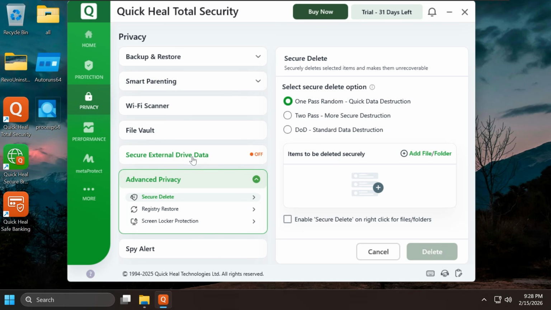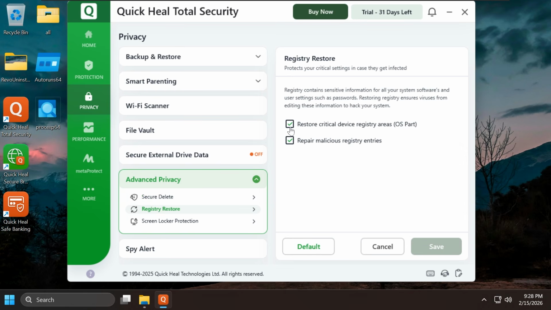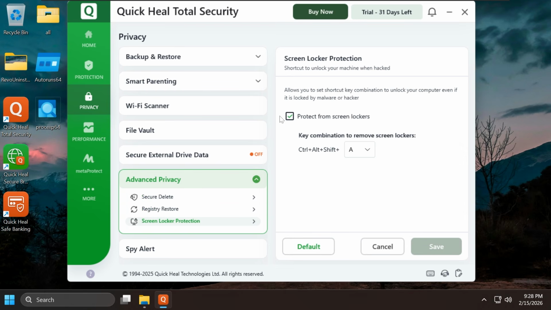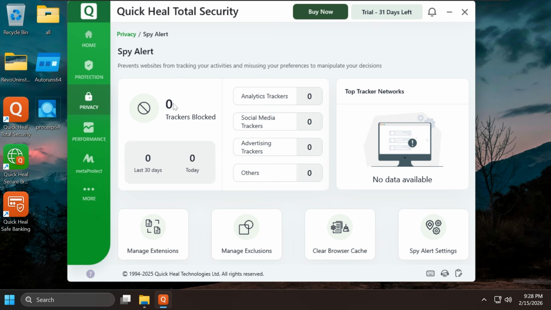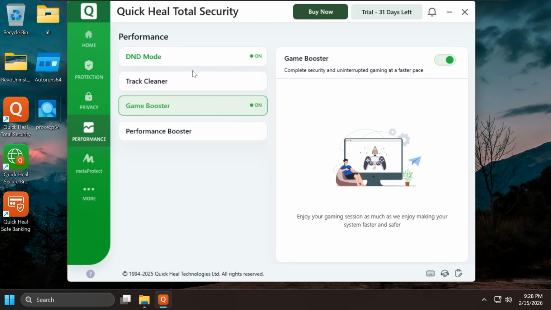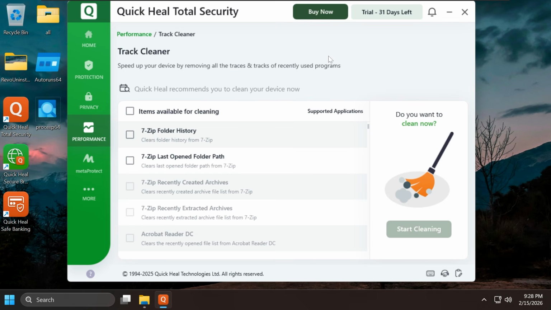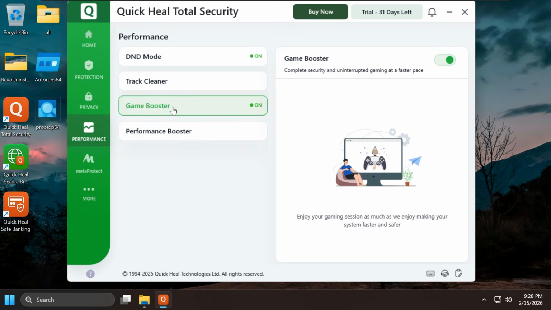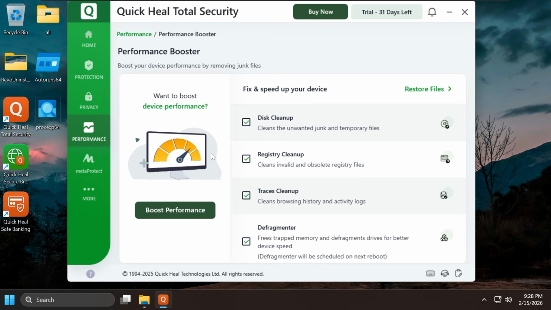Then we have advanced stuff: advanced privacy, secure delete. As you can see, we have a bunch of these delete options. Then we have registry restore, screen locker protection. This is really interesting. It's one of those rare ones that I've seen to have these types of things so far. I have spy alert. This is gonna be interesting, not gonna lie. We have performance, which I guess is fine. This is a gimmick, and this is okay. That's a cleaner, a gimmick, another gimmick, and another gimmick.